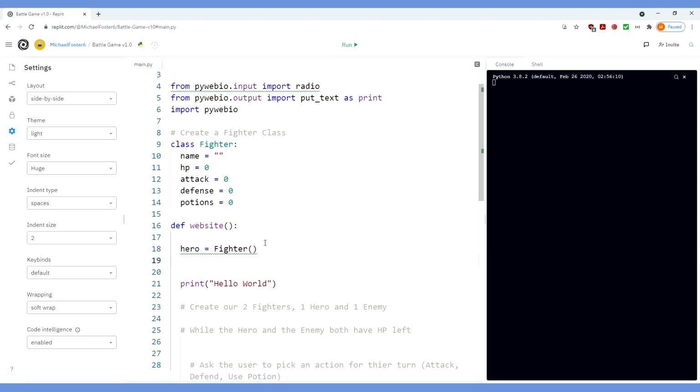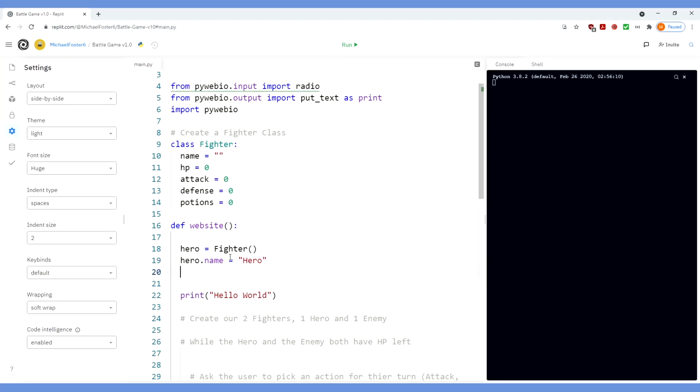Now that we have our hero created, we need to give them a name. In order to access this name variable inside the fighter class, all we need to do is type hero.name and set that equal to whatever name we want. We'll set this equal to hero, just simple, but feel free to put in whatever you'd like.